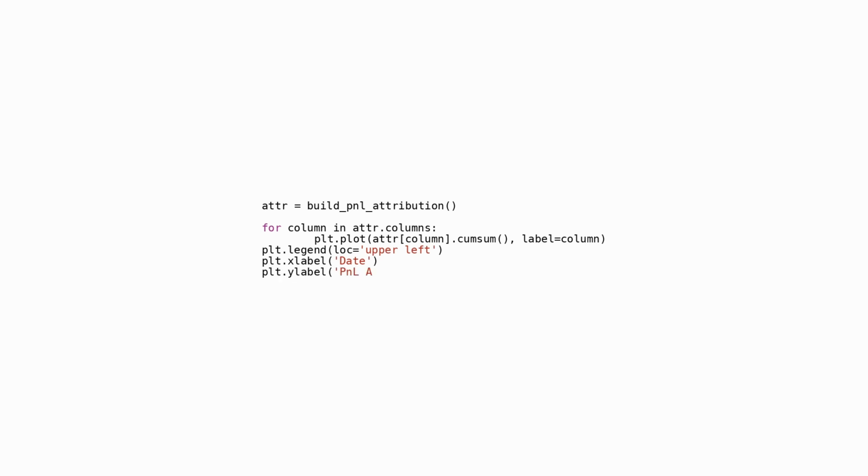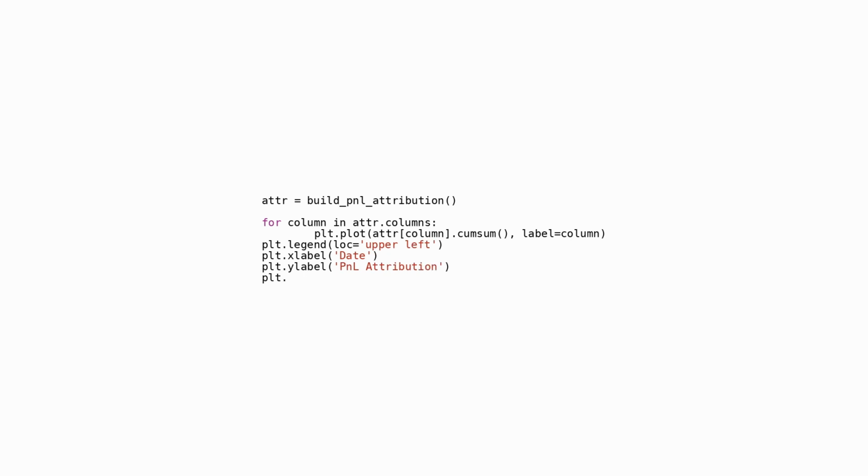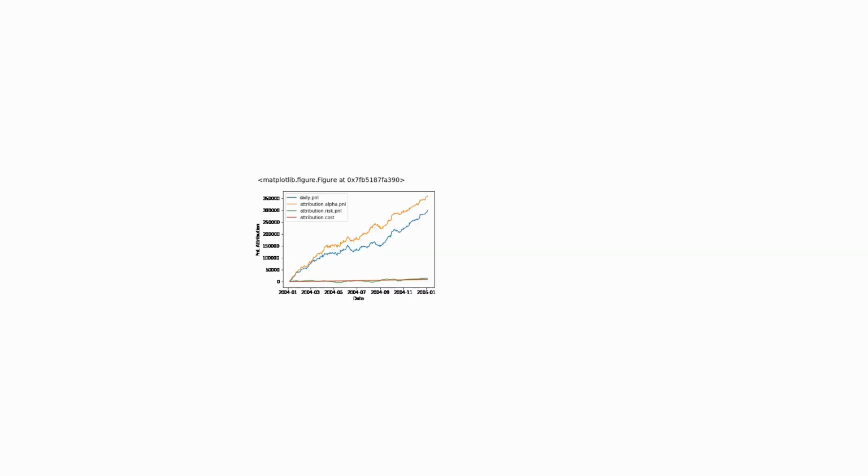Naming the x-axis as date with plt.label, date, implies that the index of the data frame likely corresponds to dates. Labeling the y-axis as P&L attribution with plt.label, P&L attribution, implies that the values being plotted are contributing factors to the P&L. Finally, plt.show displays the plot. Overall, this visualization would allow a user to easily discern trends and the impact of individual P&L components over the given time frame.